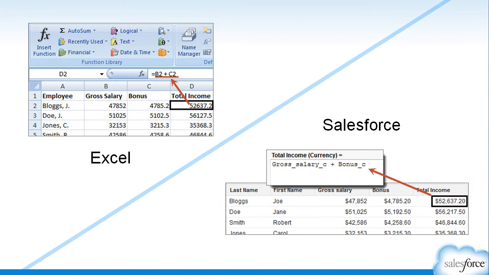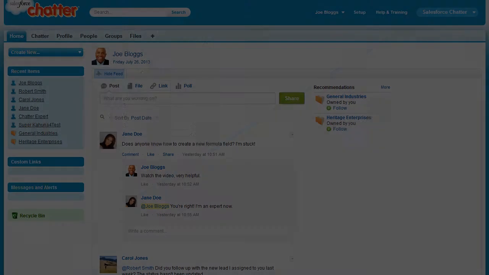Formulas in Salesforce are similar to formulas in Excel. Just as you can find the sum or product of cells in Excel, Salesforce formulas offer functions and operators that allow you to automatically calculate new values from different fields. These calculations are not stored in Salesforce, but are updated based on the values of the fields.